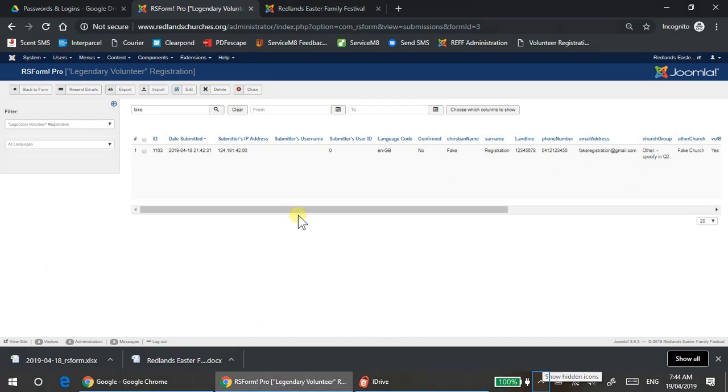So that is how you manage the volunteers. You have to delete the old ones, and you keep the one that you just created.